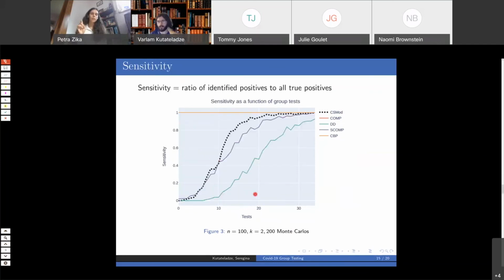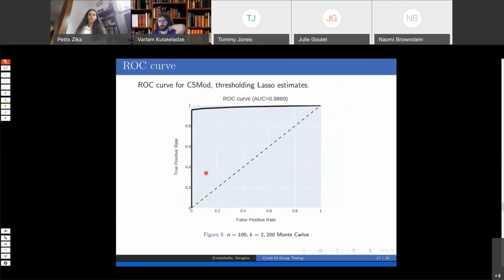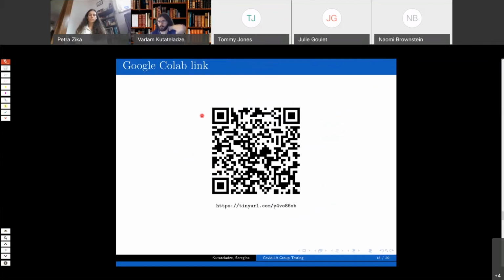You can also do all kinds of sensitivity and specificity analysis, and ROC, things like that. All of this is in the link. You can either scan this or go to this link, which will take you to Colab, where you can immediately play with it. We're still working on this, and once the project is over, we're going to put everything on GitHub.